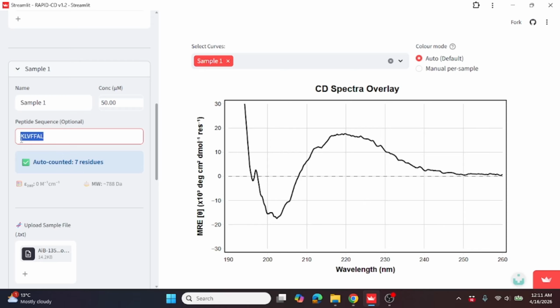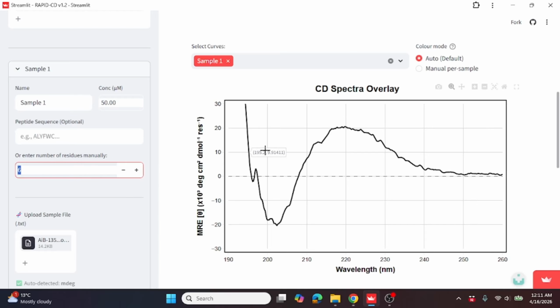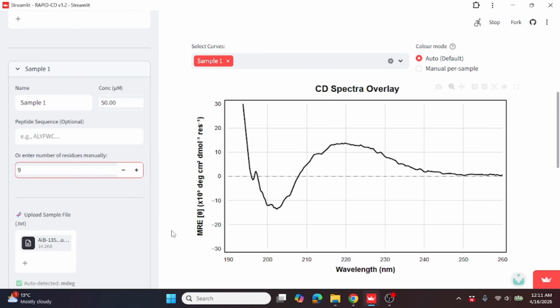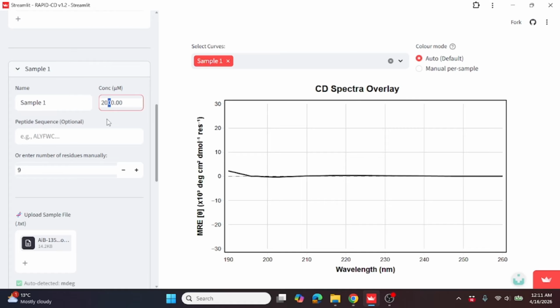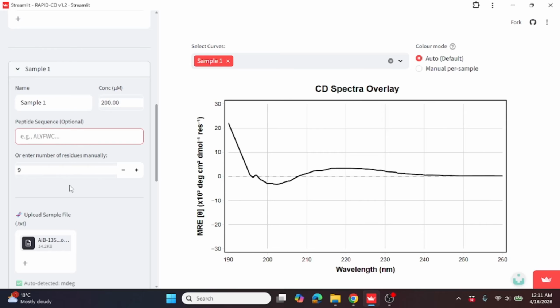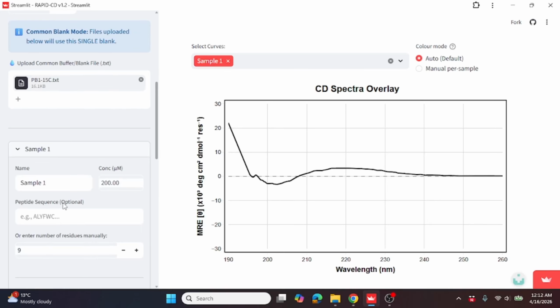Now it is not mandatory to always copy and paste the peptide sequence. However, if you want, you can manually do it. For example, I know it's a peptide which has 9 residues. So I click 9, and suppose I change the concentration from 50 to 200 micromolar. Make sure it is correctly written. 200 micromolar, we see something like this. So this shows that you can immediately get the structure of it without having the trouble to copy paste and do the blank subtraction.